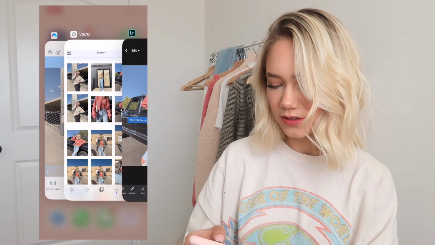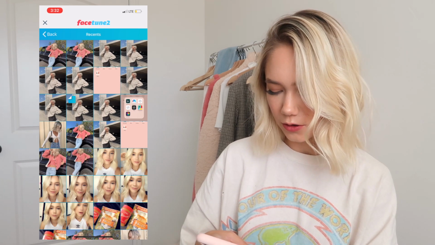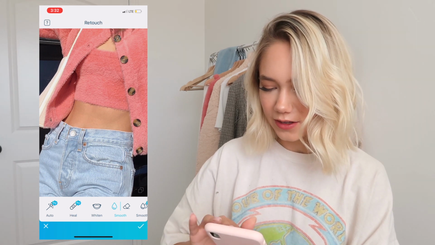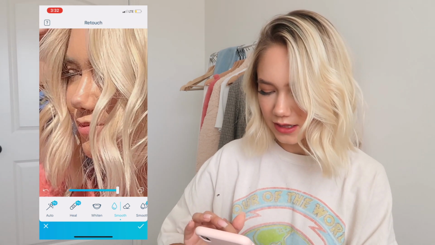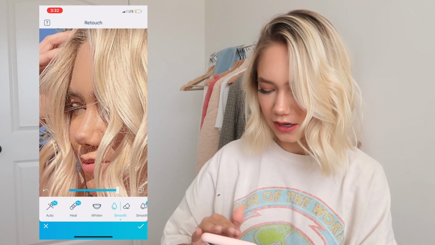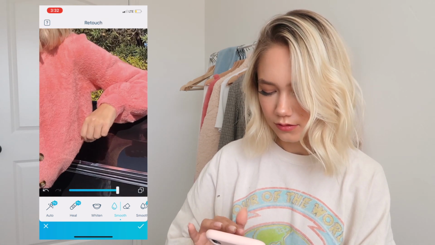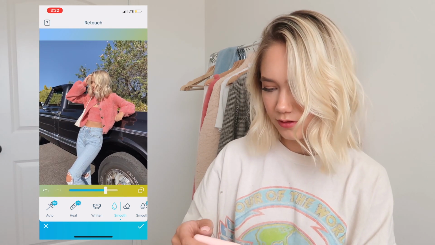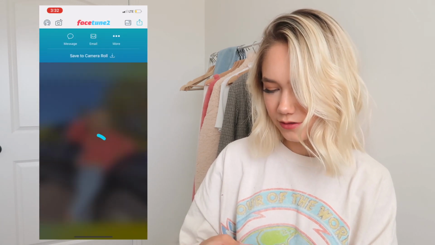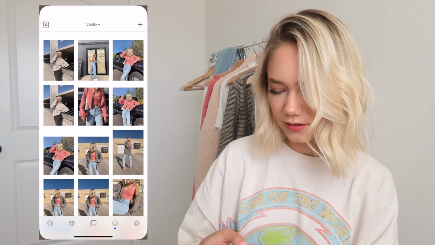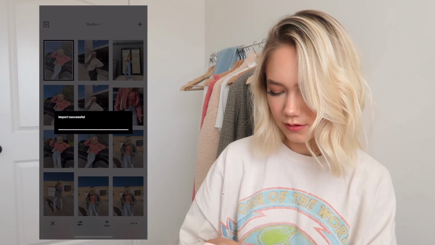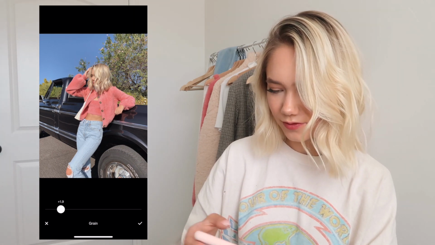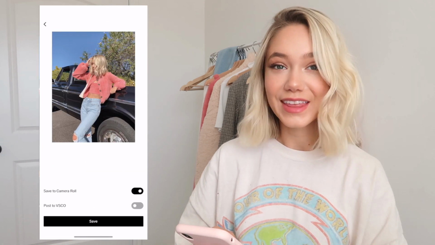Then same thing, open up Facetune and go in and retouch the skin with the smooth tool. And I feel like it's more to smooth out the pixels in the image than your skin itself. And bring it down to 75. Hit save. Then go back in to Visco and add the grain. We'll do 1.8 again. And that's the finished photo.